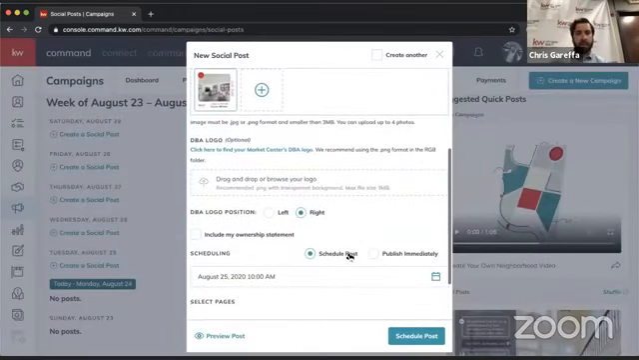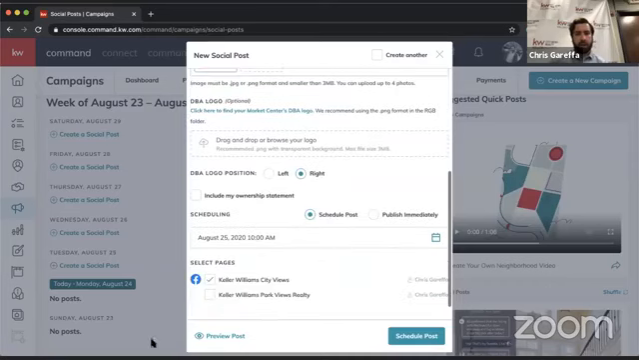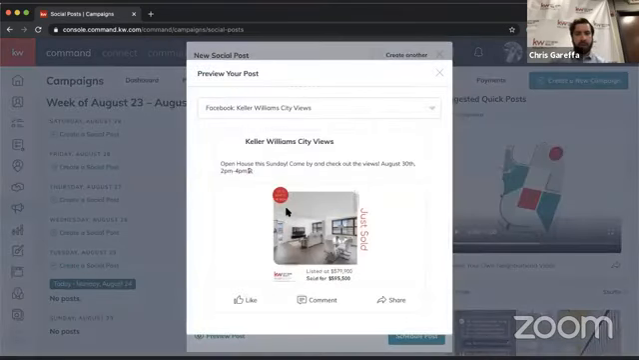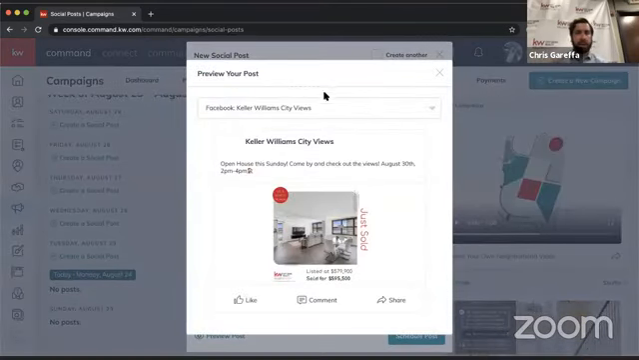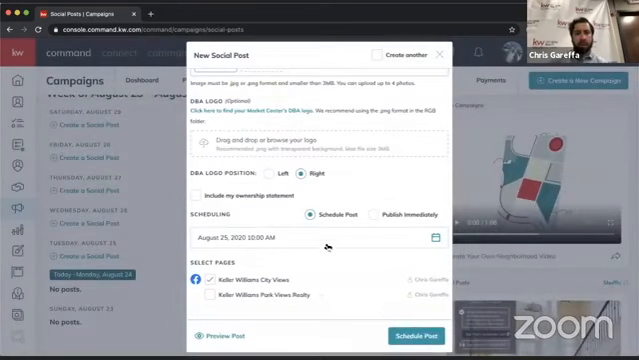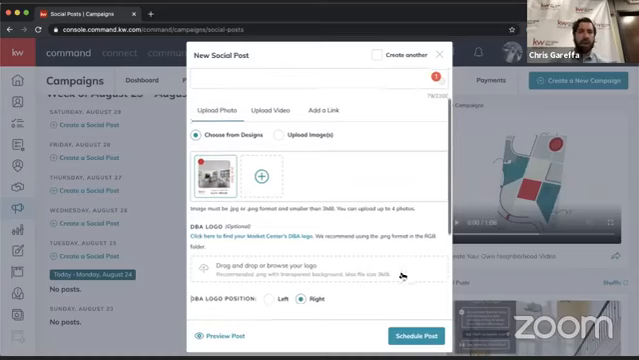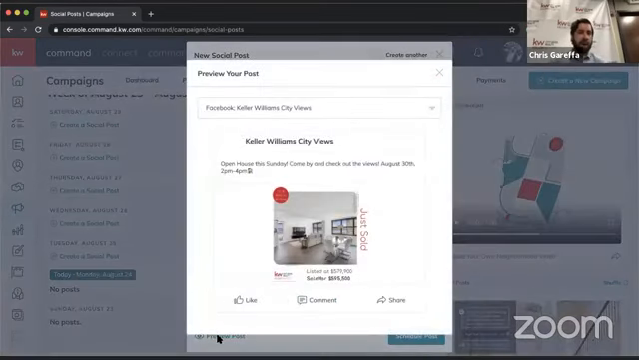And as we're kind of moving through this, we can preview it as well, so you kind of get an idea what it's going to look like. And when we're good to go with that, we can actually hit schedule, and that's going to schedule the post out in advance, and it's going to essentially publish itself later on. And that was all by using that graphic we created within designs previously.